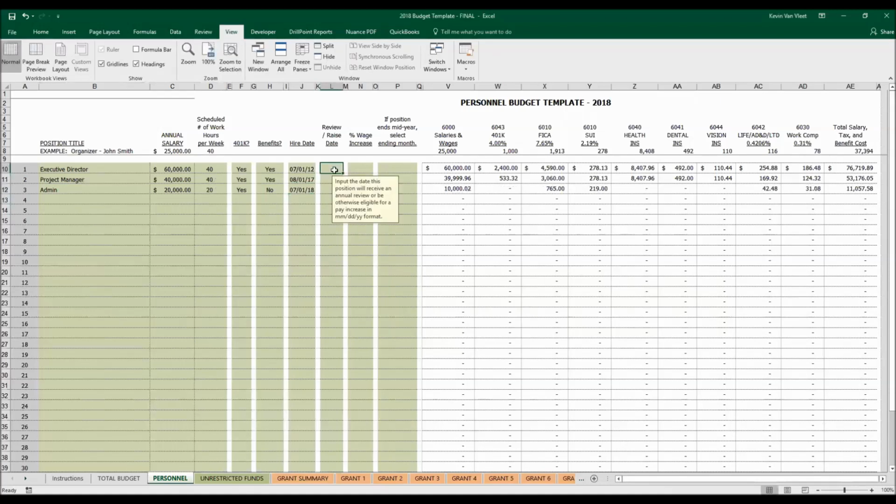The review and raise date is a good way to allow for budgeting for salary increases during the year. So this may or may not be someone's anniversary date, depending on if they've changed position during hire. But for the sake of these folks, let's say that their reviews will be taking place on their anniversary dates. This person obviously wouldn't be until 2019, but the system won't let you put in a date outside of the current year. So we'll cheat that one a little bit. Oh, take that back. We'll just leave it at.